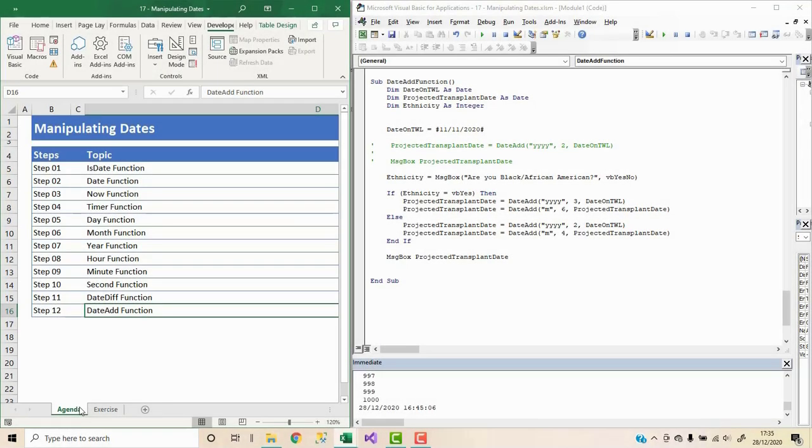So we've had a quick look at some of the more commonly used date functions. These date functions help us to calculate dates and times and differences between dates and times, something which is really important in the clinic. So I hope you find this interesting and useful, and I hope you complete the exercises and you've been able to follow along. See you in the next video.